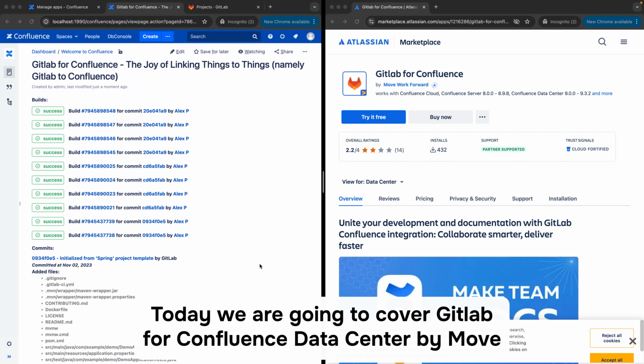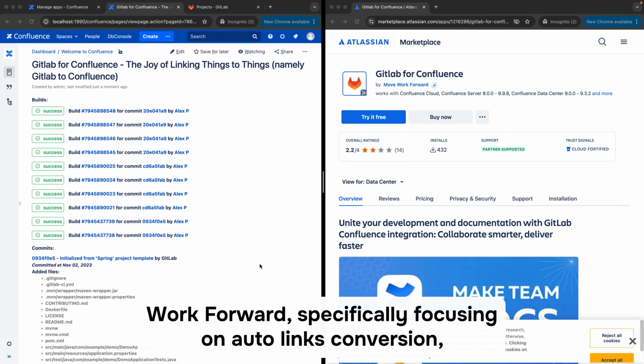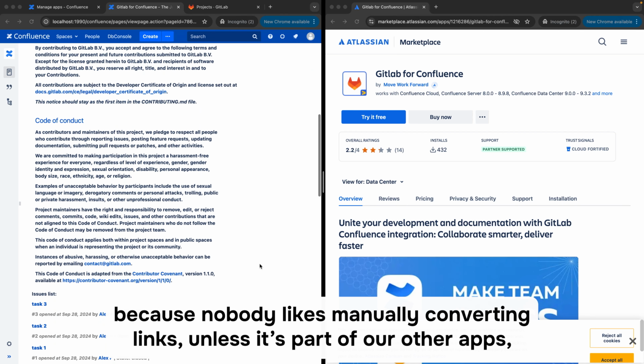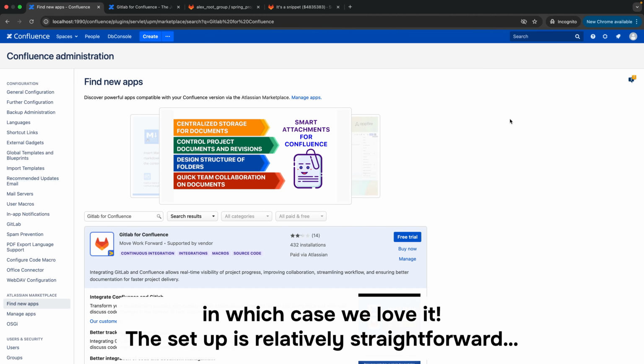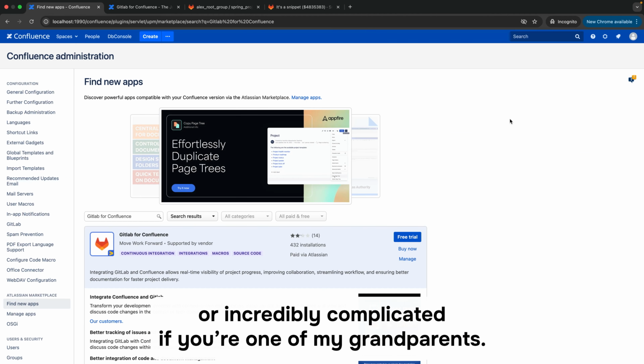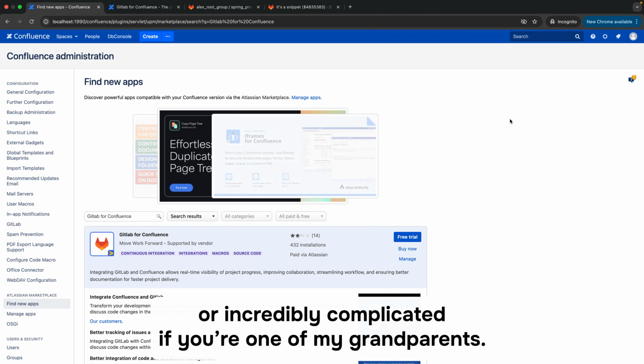Hi there. Today we are going to cover GitLab for Confluence Data Center by Move Work Forward, specifically focusing on autolinks conversion, because nobody likes manually converting links, unless it's part of our other apps, in which case we love it. The setup is relatively straightforward, or incredibly complicated if you're one of my grandparents.